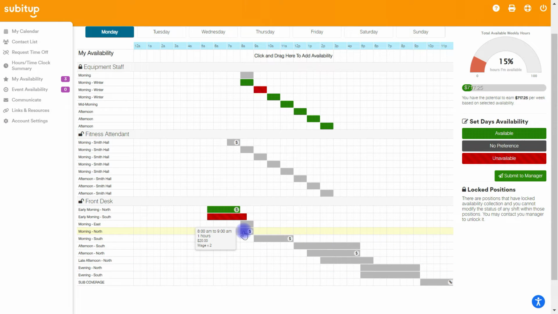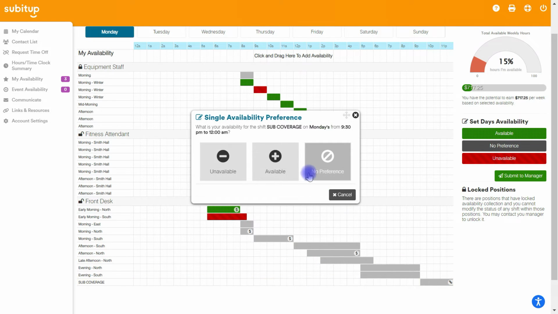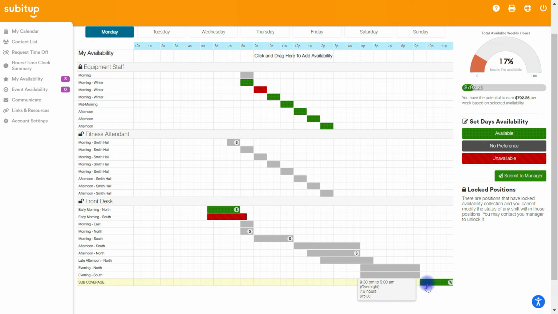As you hover over this as well, you'll see if there's any additional information that you should know prior to putting in this availability. For instance, this is double wage. So it's telling you that you'll get an additional wage if you do end up working this shift. This one down here is an overnight shift. So it's not just a 9:30 to midnight, it actually goes until 5 a.m. So if I put that I'm available for it, I will need to be okay with working that shift.